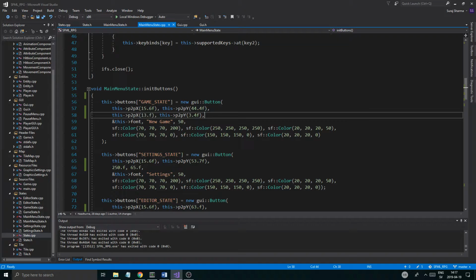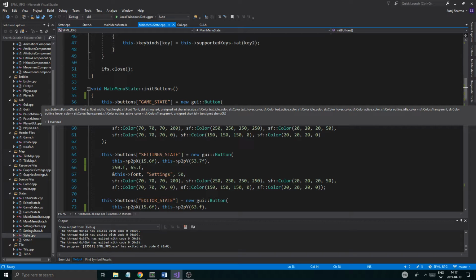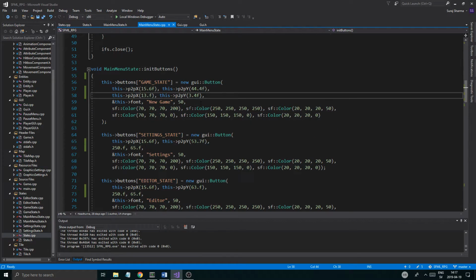Let's see, buttons. So what do we have? We have font width, XY, width, height, font, text, int, character size. All right, we got all the outline colors. No offset really, but that's cool. It doesn't really matter.